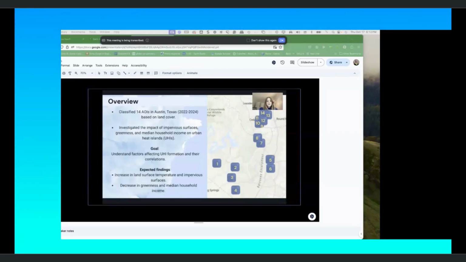We utilize the 14 AOIs in Austin, Texas from 2022 to 2024 and use the land cover data to investigate how factors such as impervious surfaces, which is concrete and asphalt, greenness, and median household income affect the formation of urban heat islands, UHIs, the phenomenon in which certain areas of a city experience extreme heat at a higher rate than others. We expected to find that as land surface temperature and percentage of impervious surfaces increase, greenness and median household income would decrease.